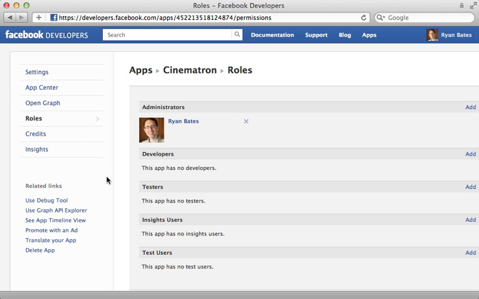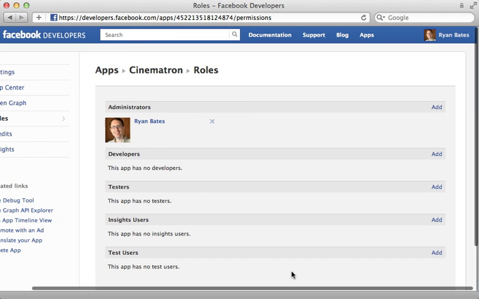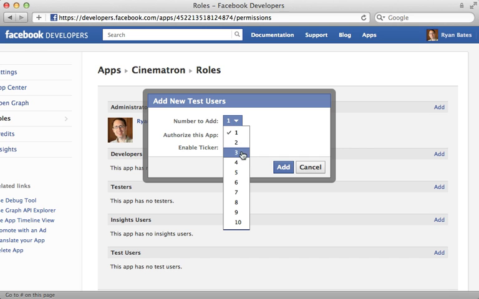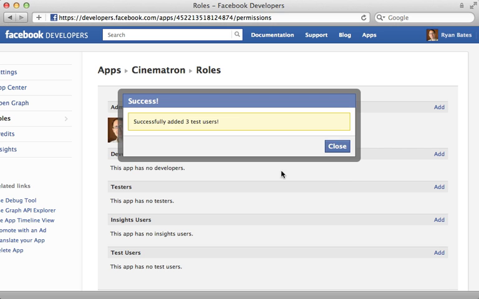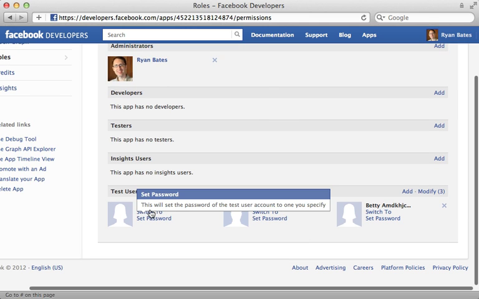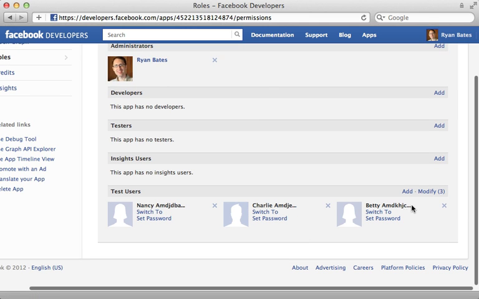And there's a section here for test users, so you can add as many test users as you want specifically for this app, and that's the only purpose that they will have. So I'm going to make 3 test users, and I'll leave these boxes unchecked for now. And there we go, it successfully added 3 users. So this is really cool because now we have 3 test users, which each behave like a full Facebook account.